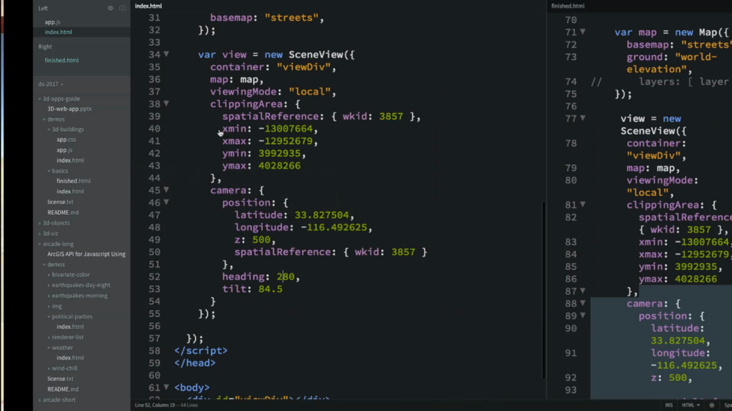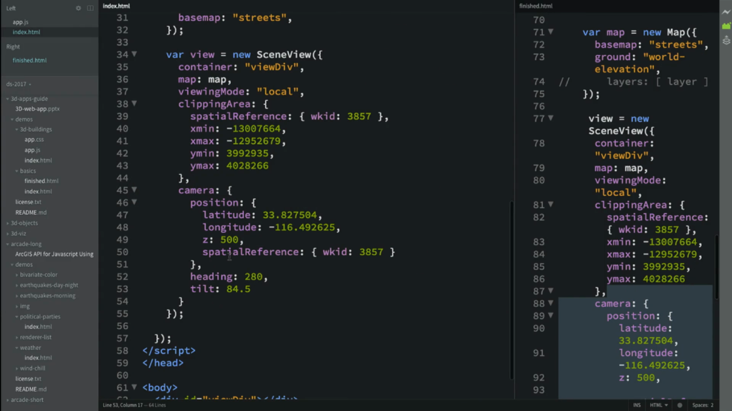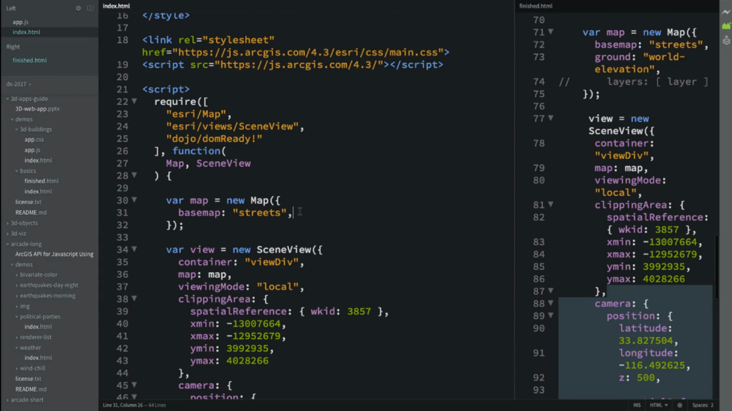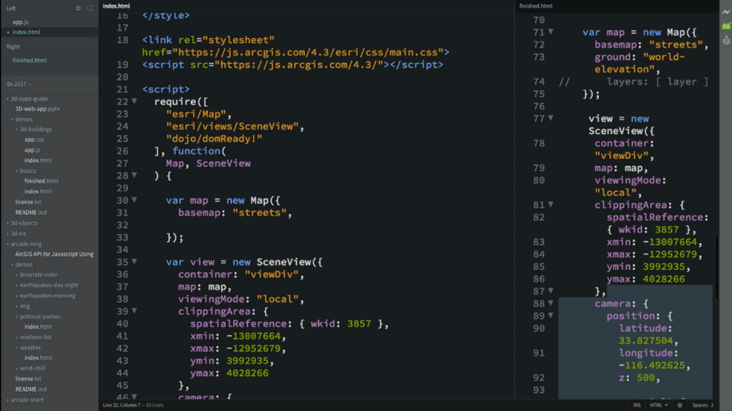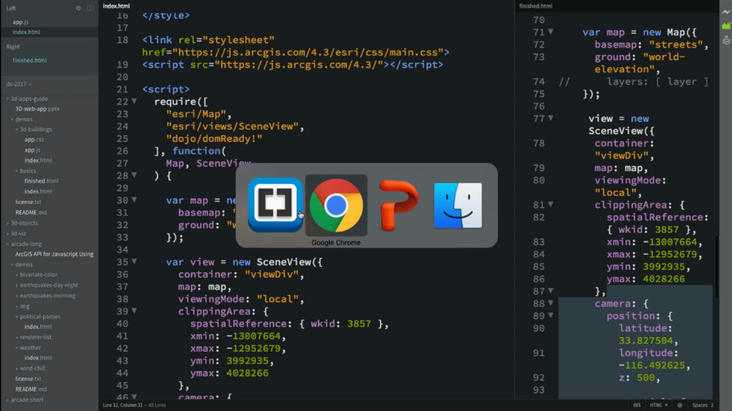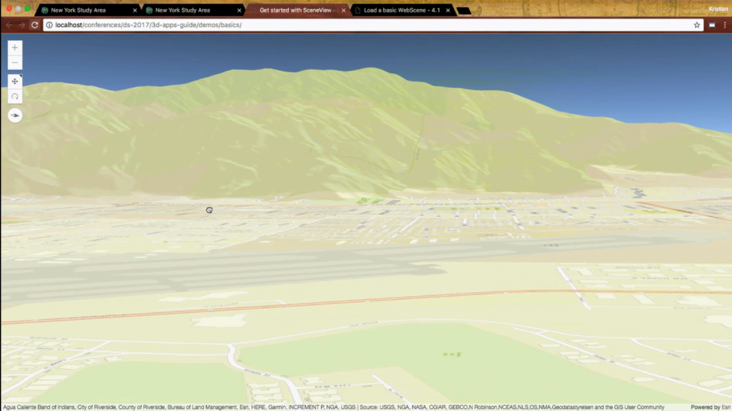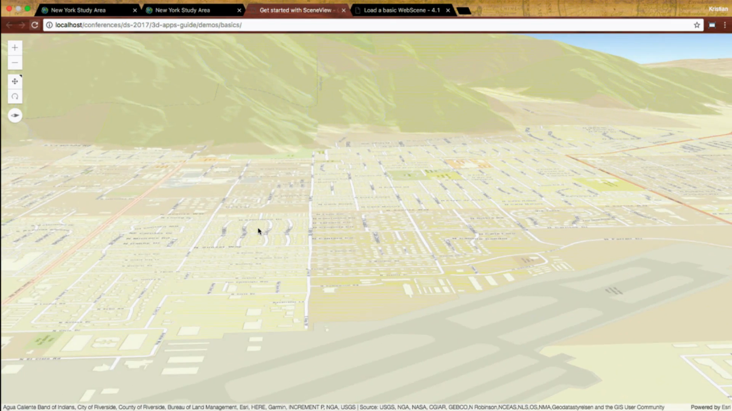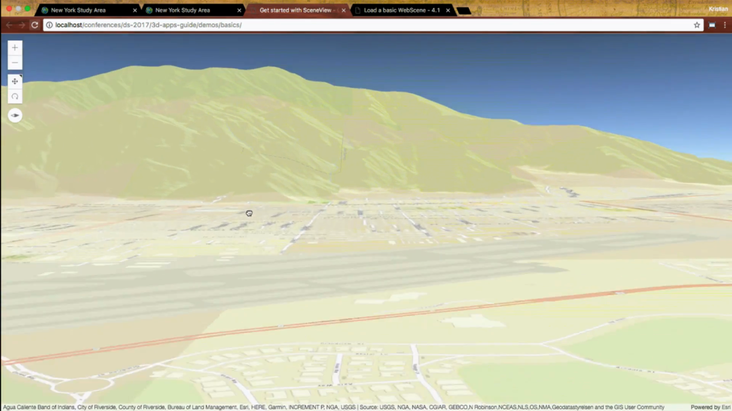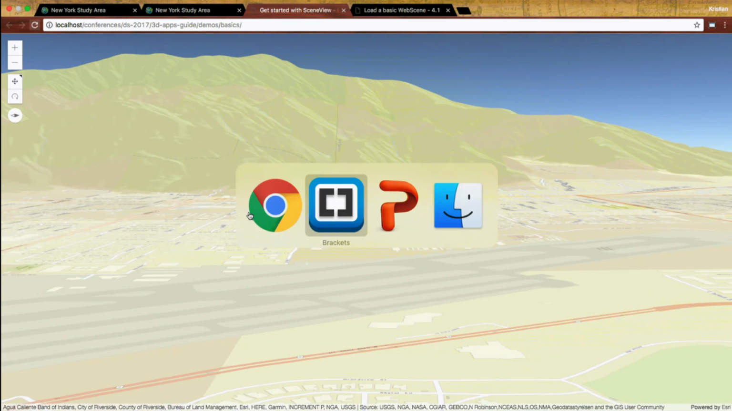So let's take a look at that. I'm going to go up to my map object, and then I'm going to say ground world elevation. And refresh. And now I can see the mountain and the elevation. So really just one line of code and you get some more vertical context to your map.